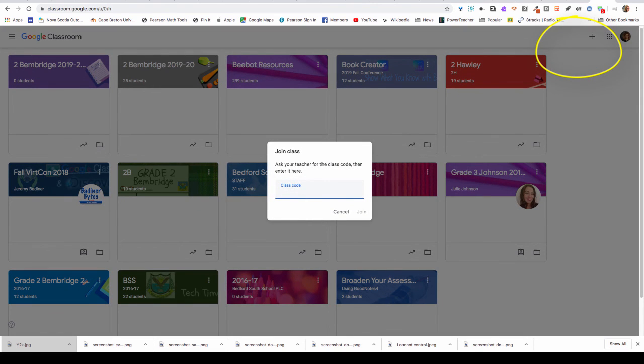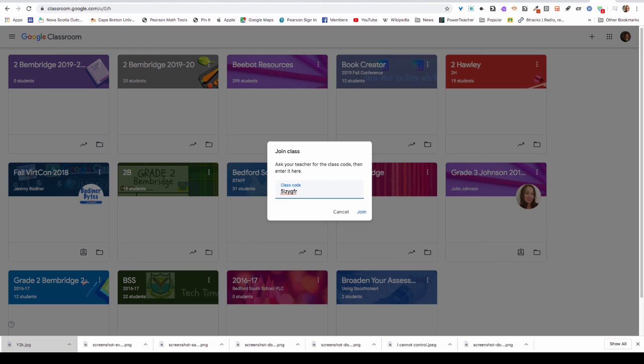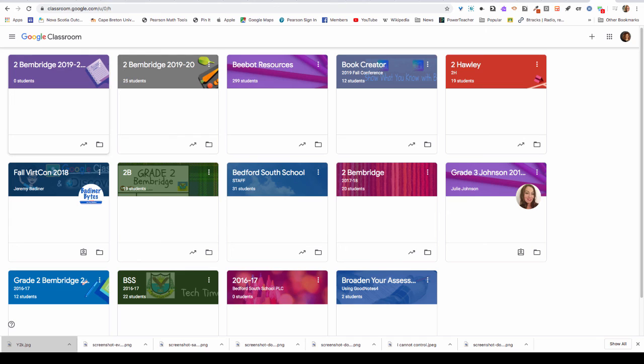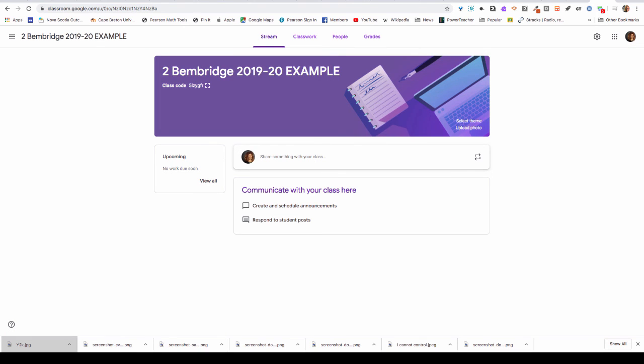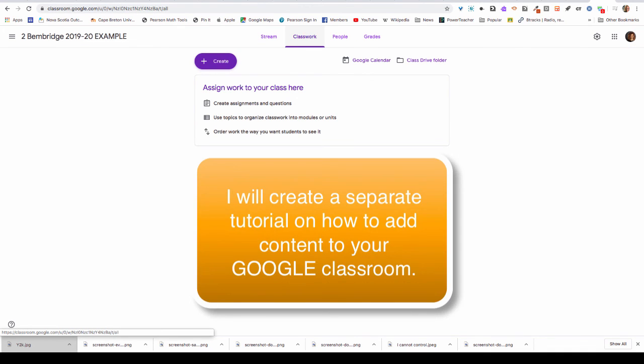You can either do it one of two ways. They could enter that class code that you have given them by right-clicking and pasting, or you can invite them by adding their names or GNS PES email addresses. So there's two ways. Once you have that class created, I'll set up another tutorial for how to assign them classwork. I think the big challenge for you right now is simply getting your Google Classroom set up. I'll create a separate video to show you how to create content.